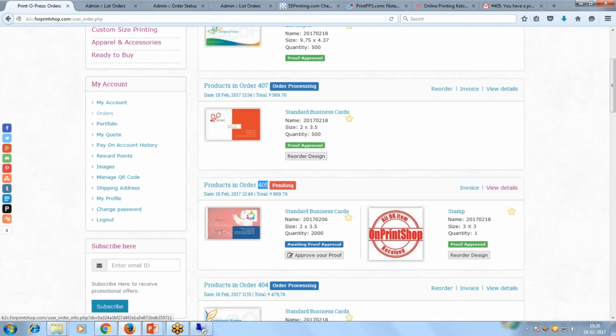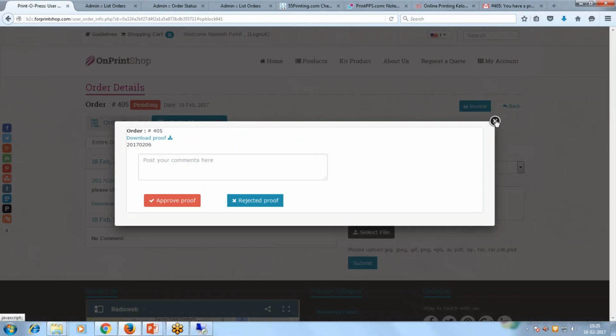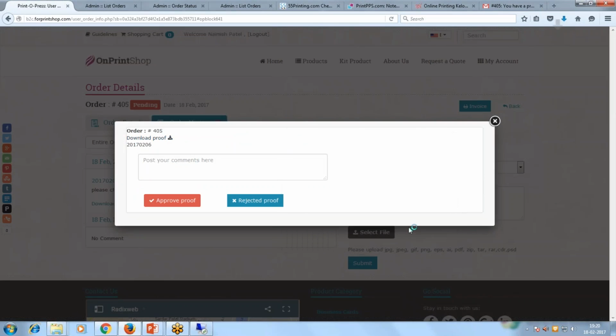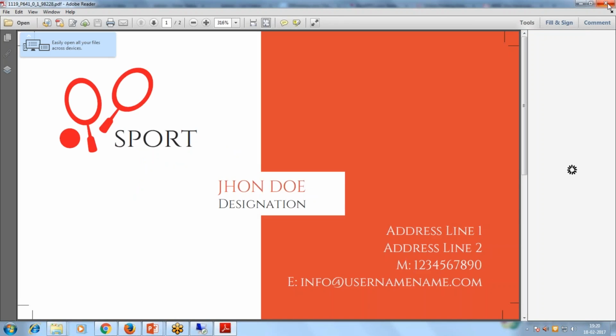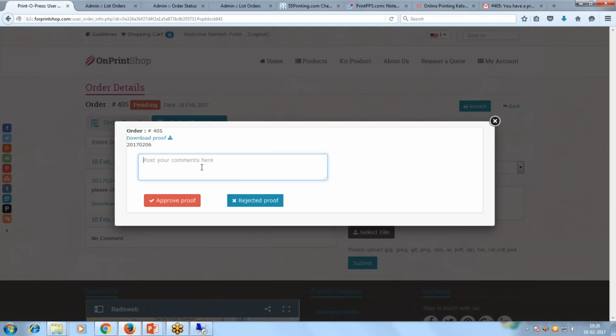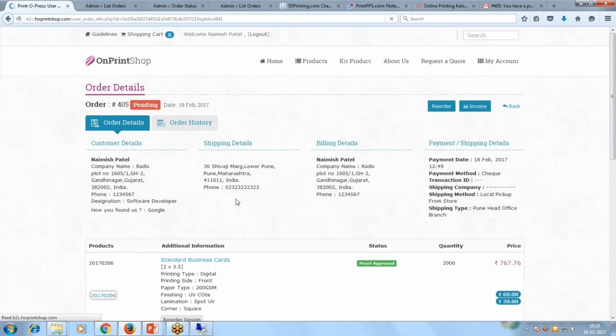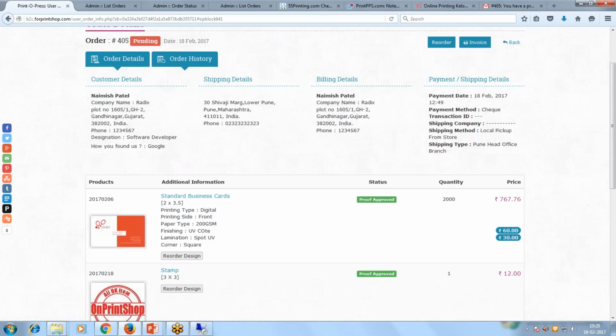I can directly click on view details if I want to see what approval you have sent, or I can also click from here, and I can download the proof from here. Whatever you have sent to me, if I say, yeah, it looks fine, I can directly reply that it is fine, please print. So whether it is your reseller, your retail customer, or a corporate, whatever changes are required can be done directly from the system. So you do not have to manually email or call them, which will save a lot of your time.